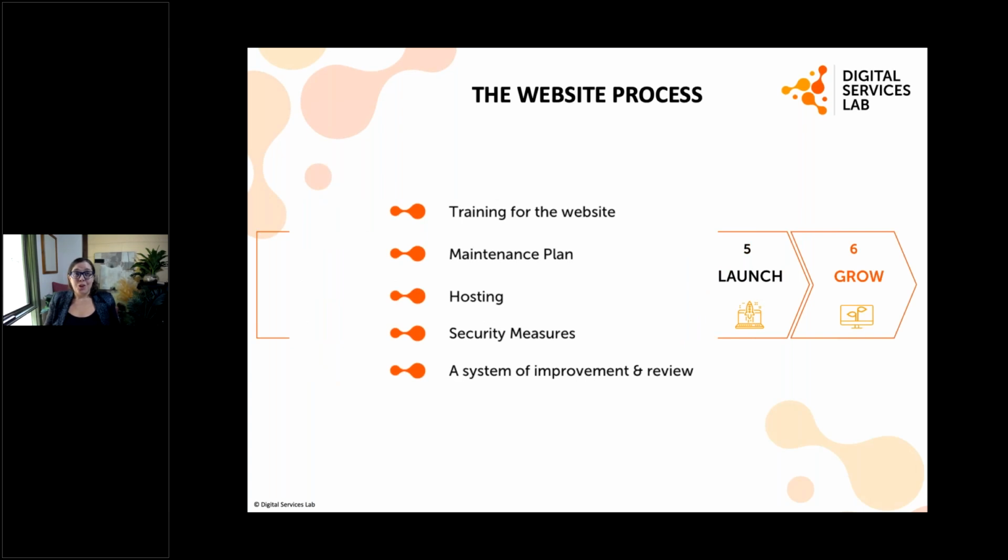And then you've got the grow phase. So this is where we talk about the capacity building within the organization. This is where making sure that you are trained to use the website, or that you have a process where if another staff member comes on board and you lose the person that built the website in your office, you need to have a provision for training for the next person to take it on.